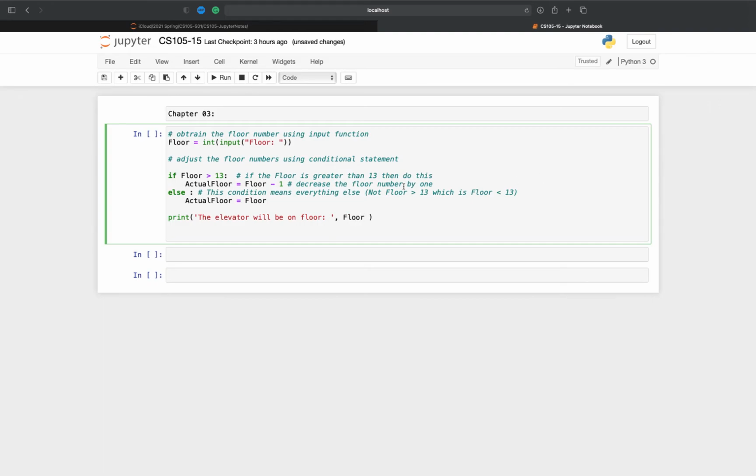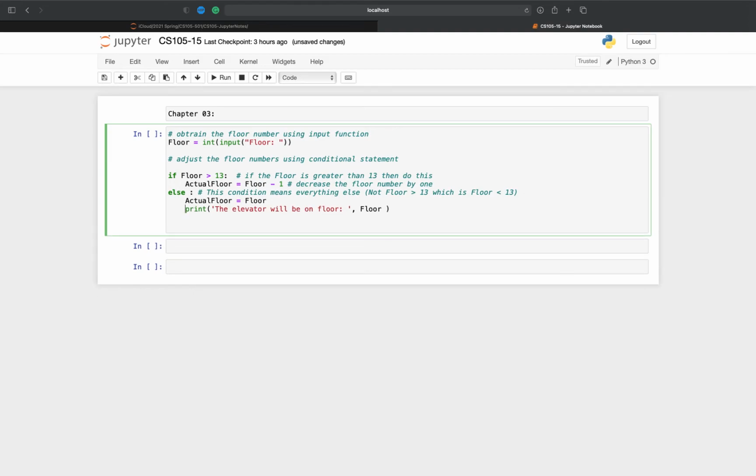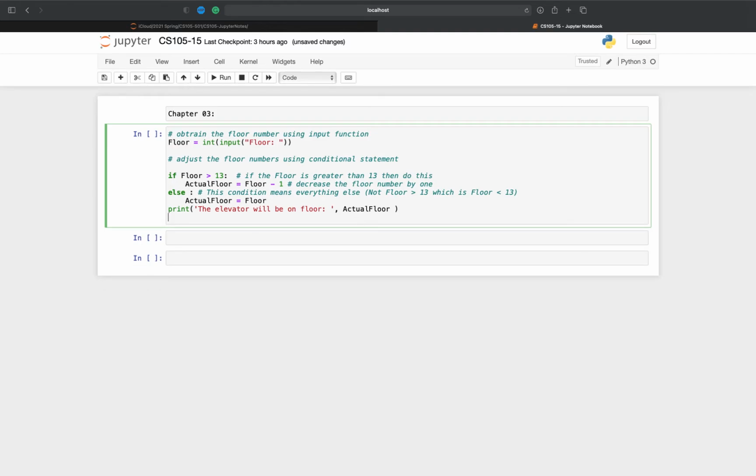This one. So it's going to apply this, and then at the end it's going to print out the result, right? And as you see, this is not indented, meaning after choosing either this condition or this condition and applying the actual floor, the result is going to be the actual floor, sorry. So after applying all these conditions, at the end it's going to print out the result of actual floor.